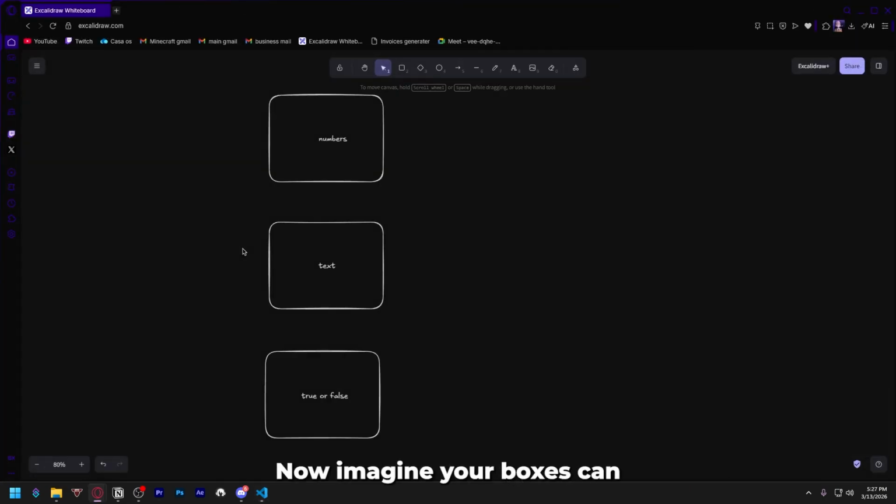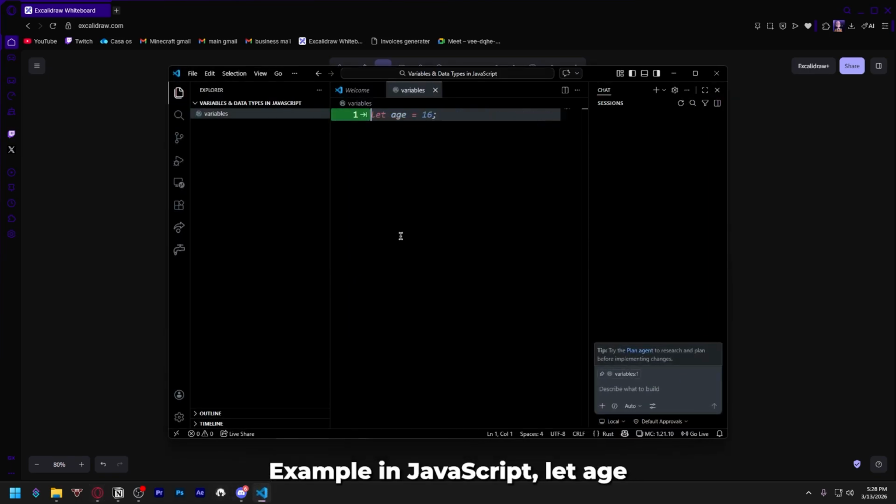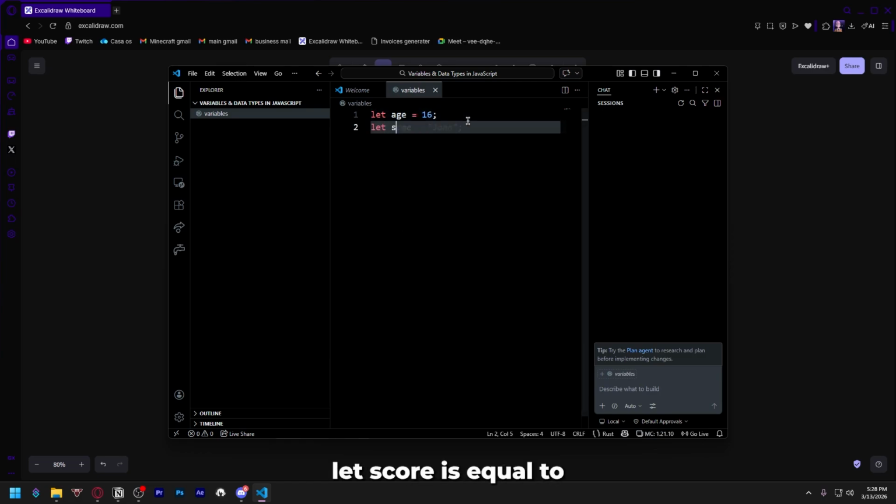What are data types? Now imagine your boxes can store different kinds of things. Some boxes contain numbers, some contain text, some contain true or false answers. In programming, these are called data types. Let's look into some common ones. Number. Imagine a box that only stores numbers. For example, your age, your game score, your bank balance. Example in JavaScript, let age = 16. Or let score = 95. These are number data types.